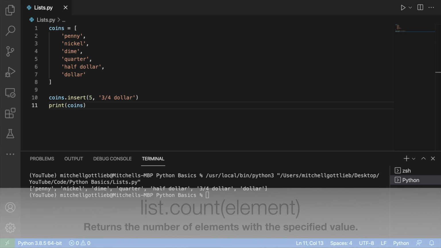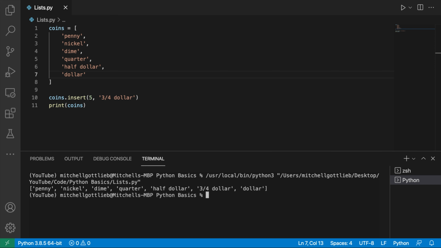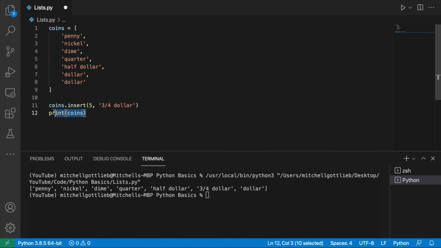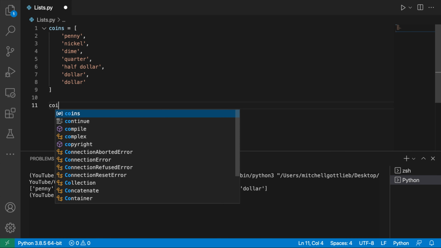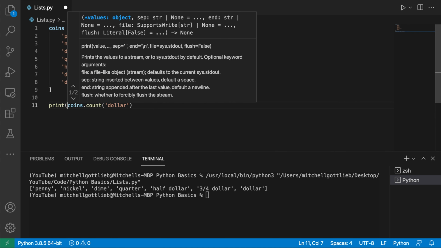Another method is count. The count method returns the number of elements with the specified value. If we look at our code, every item occurs only once. For the sake of this example, let's say that there are 2 occurrences of the word dollar. To use this method, let's delete these 2 lines and count how many times dollar occurs. To do this, let's start by saying coins.count, and then we pass in the value we want to count, in our case, dollar. If we print this, it's returning 2.